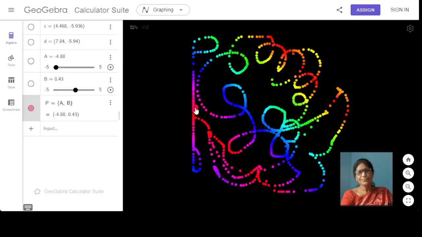And remember, the slider has the value negative 5 to positive 5. And B is also, Y coordinate is also negative 5 to positive 5. So you cannot go a larger area. It will be around this origin, but you can change it negative 10 to positive 10 or negative 8 to positive 8, so you will get a wider screen.